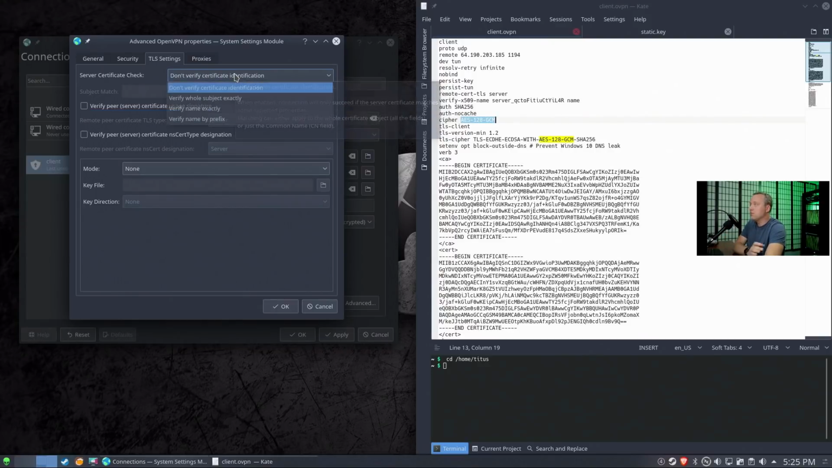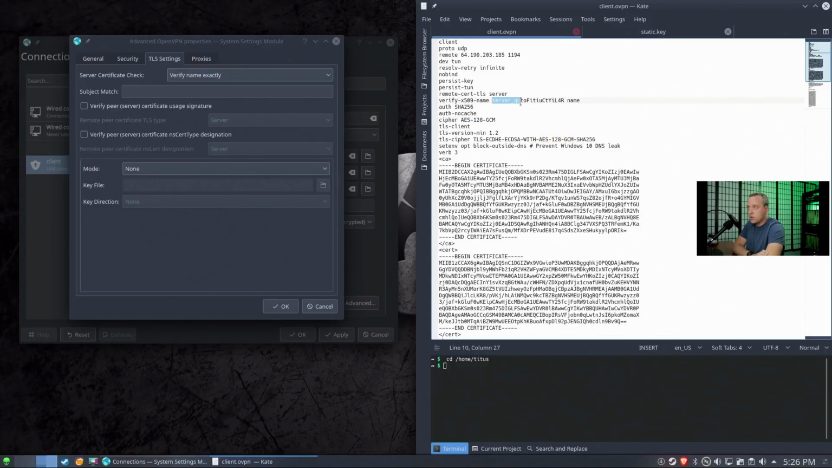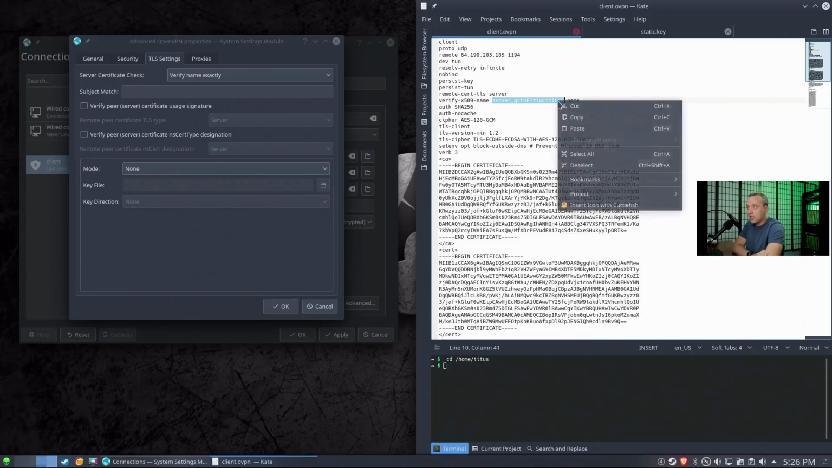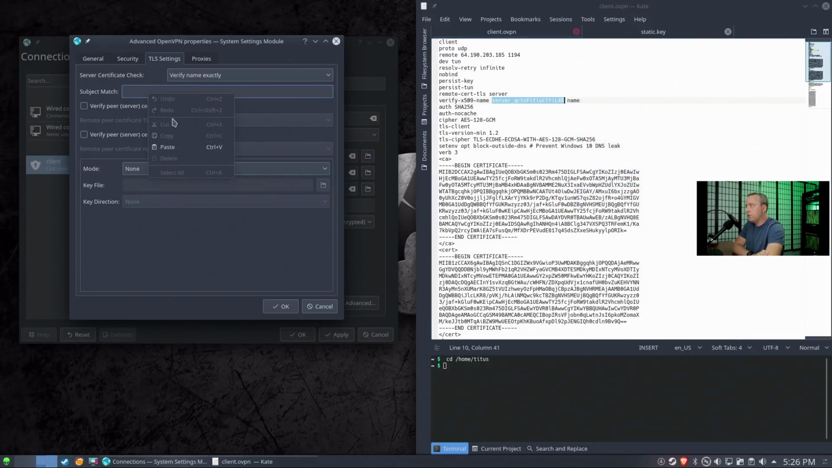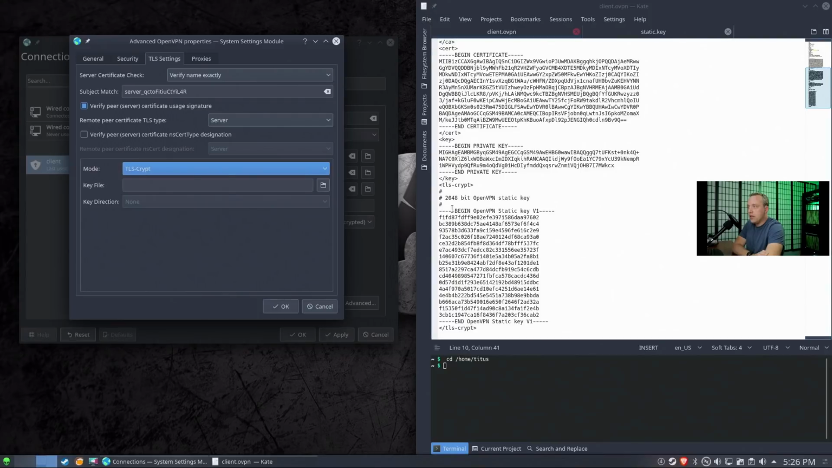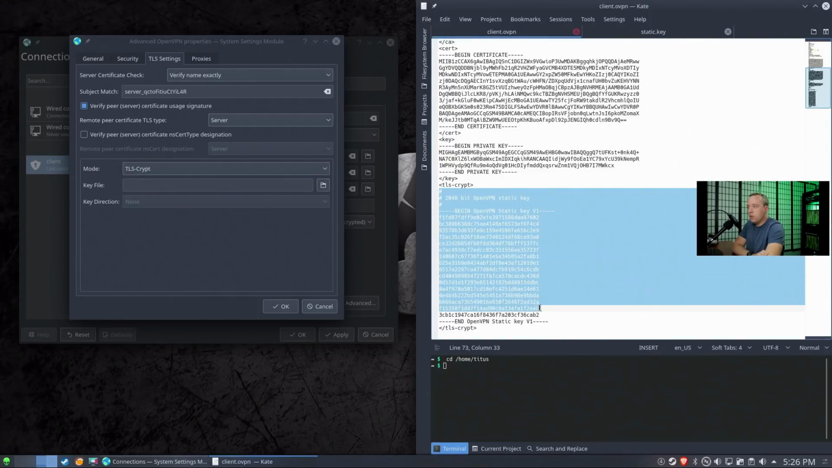That's a problem. So we need to first verify the name exactly. And if we look, verify name is this server file. So we're going to actually copy this and put it over here. We're going to verify the peer with the server. We're going to do match the crypt. So the actual crypt file is down here. This is what we need to make.